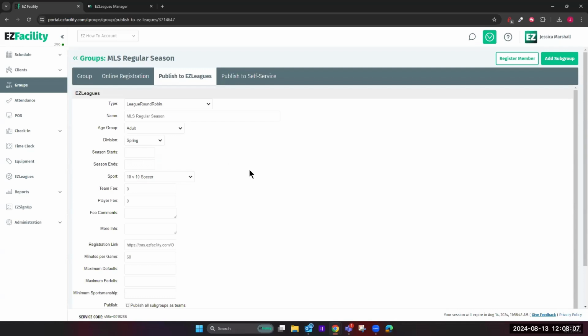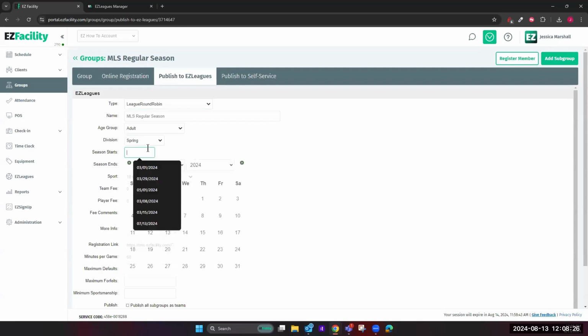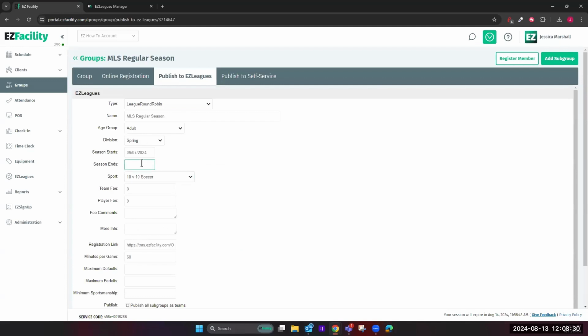Season starts and season ends are when do we want this season to start and when do we want to end. You can make it something, just put it in here for now. And then once you get into the EZLeagues itself, you can also adjust these season start and end dates. In this case, for our example, we're going to have our league start on September 7th. Maybe we'll just go ahead and choose that it'll end on October 26th.